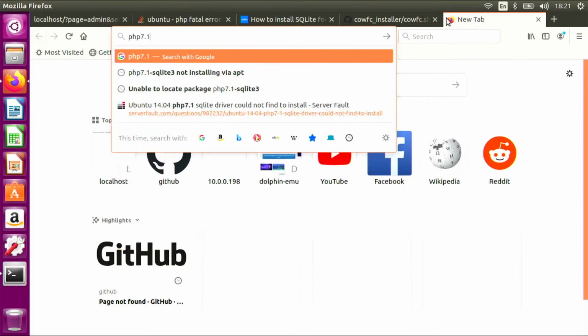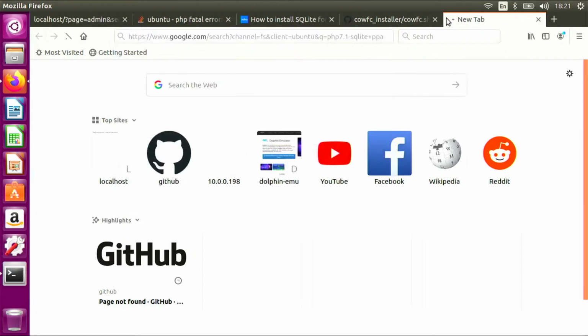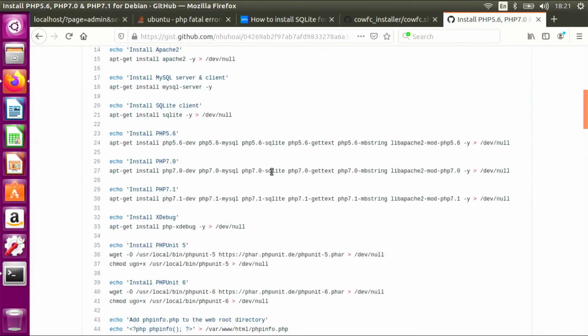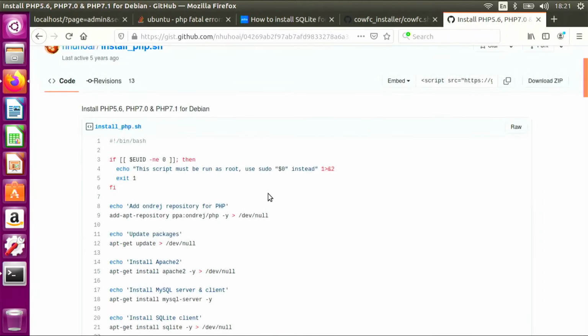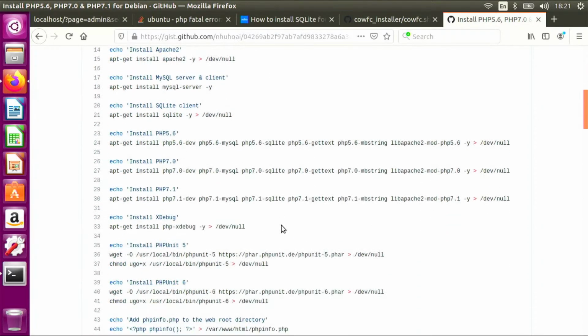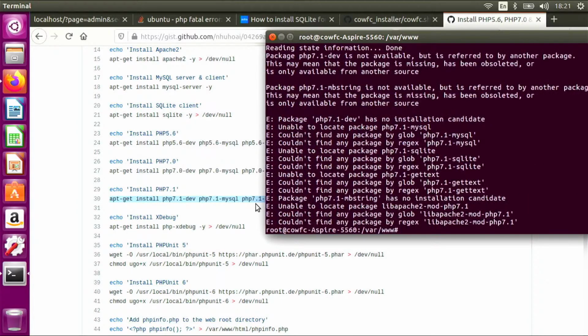PHP 7.1-SQLite PPA. Is there like a PPA repo? Oh god, okay, hello. I mean, it won't get what it doesn't get, it'll skip the stuff it already has. So it's still missing like a ton of stuff.